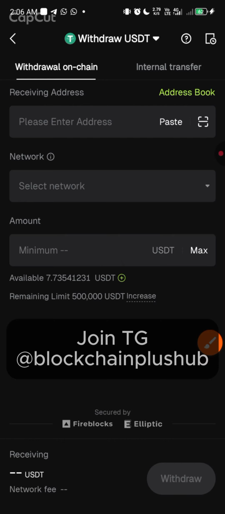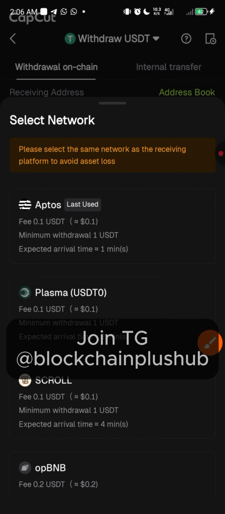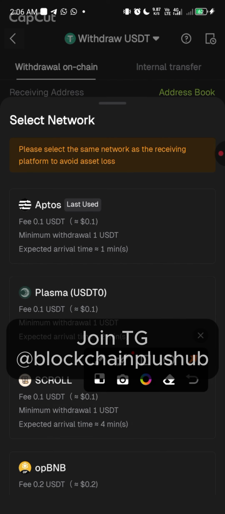Once I click on network, it's going to open the network for me. It's going to show me the minimum amount I can withdraw for each of the networks and their withdrawal fee. So if you look at this one now, this is Aptos. You can see the withdrawal fee for Aptos is 10 cents. The minimum I can withdraw for Aptos is $1. Expected arrival time is 1 minute, right?